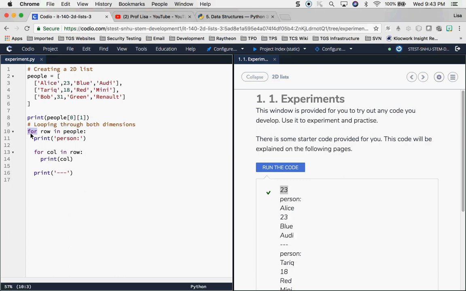So I have a for statement. Again, for is your friend when it comes to lists. I'm always going to go row-wise and then column-wise. So the first for loop will always be the rows. So it'll go first to the row with Alice in it, then the row with Tariq in it, then the row with Bob in it.